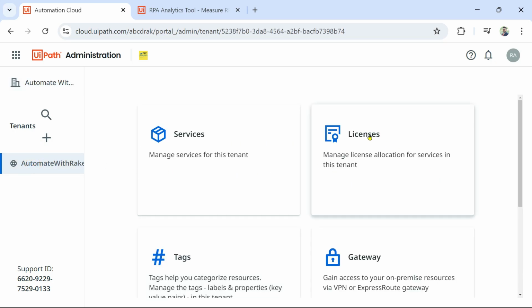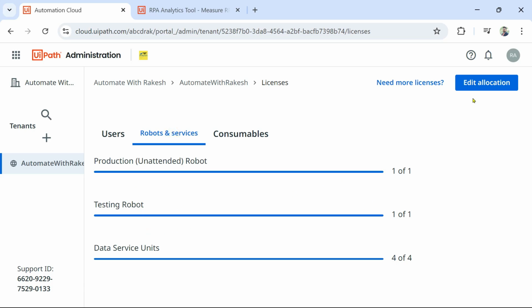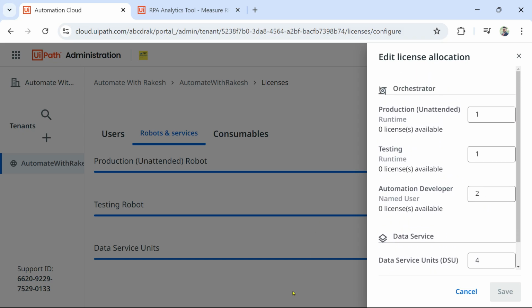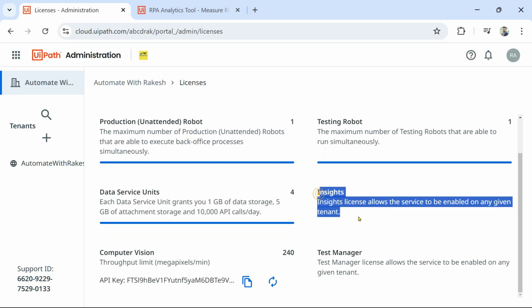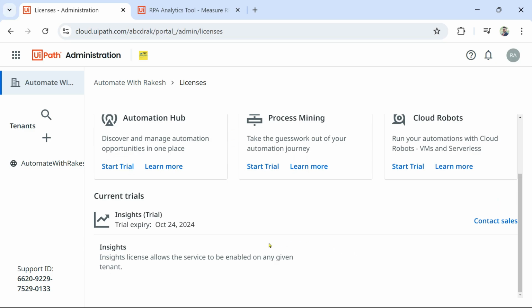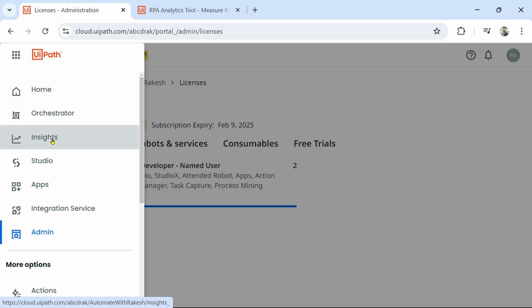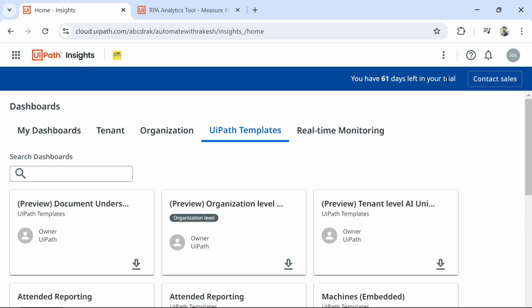Now let me go to this tenant licenses. Okay, so I have all this license at the moment. I'm going to click on edit allocation and automation developer, production, testing license, orchestrator. Okay, now let me go back, licenses, robot and services. So I see the Insights license. Now I would like to enable this here. So if you refresh, let me see, click on this, click on Insights. Okay, so it has automatically detected you have 61 days left in your trial. Okay, so now I have got the Insights license.